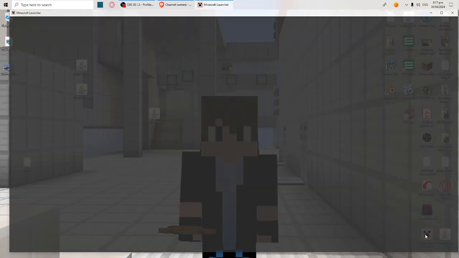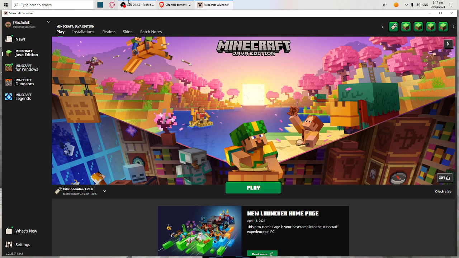Now we can go ahead and open the launcher again. So this is just an example that I've put in for errors that can happen and how to fix them. Now we have the launcher open, we can hit play again, and it should work this time.